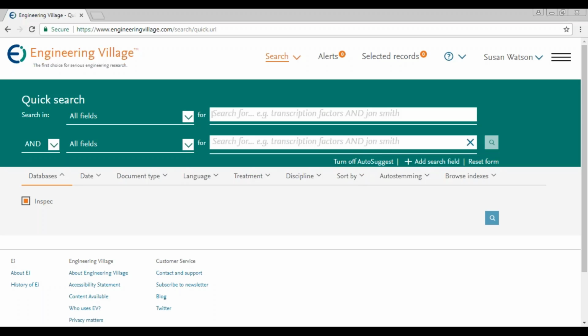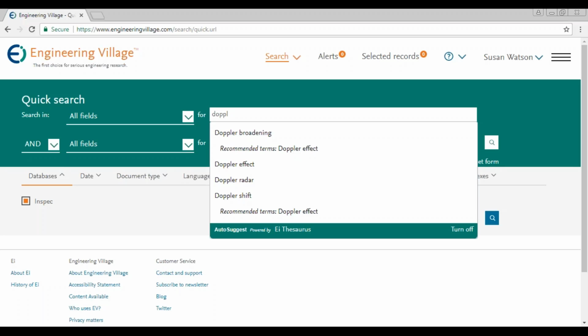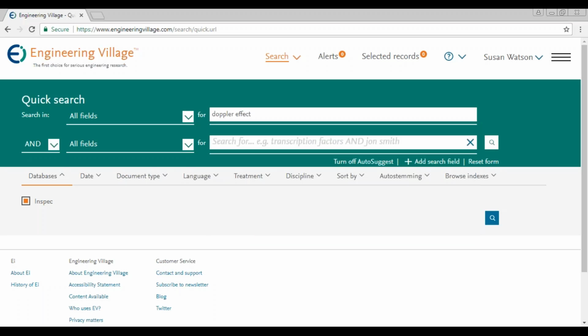Let's try a search. I'm interested in the Doppler effect of underwater acoustics. So I'll start typing Doppler here. And as I type, you'll see something called autosuggest working as I type. Defining search terms can sometimes be difficult or time-consuming, so autosuggest helps guide your searching and makes it easier and quicker to find terms by displaying subject-focused terms that match what you type. I'll choose Doppler effect from the suggested terms.